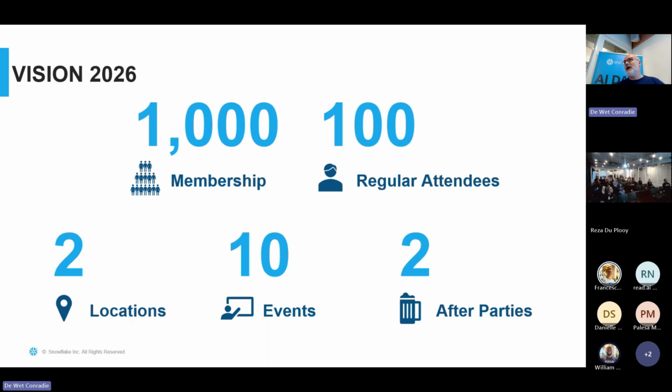So we set ourselves some targets: to reach 1,000 members by the end of this year, to have 100 attendees at one of our events, to be in 2 locations, both here in Cape Town and Joburg, to run 10 events from February through to November, and to have 2 after parties. So how well are we doing?